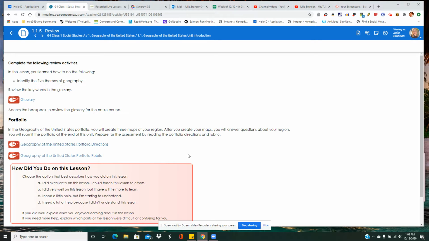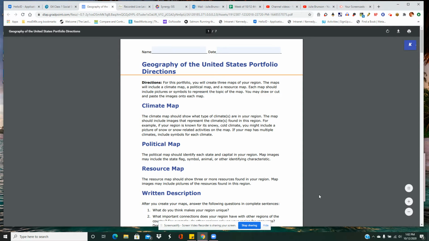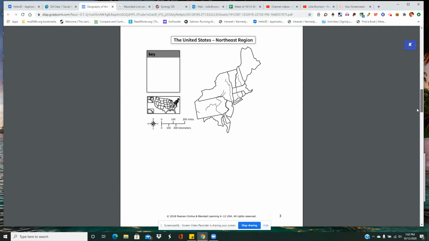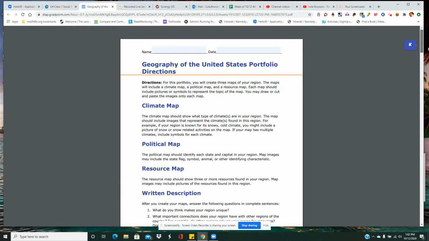So we've been talking about social studies. This is fourth grade, and we're looking at the United States portfolio, the geography piece where we're going to be doing mapping. So if you click here and open up those directions, you'll see right away that you have all of the directions for the activity. I happen to know that if you scroll down a little bit, you also have the maps that are the things that are necessary to complete this project.